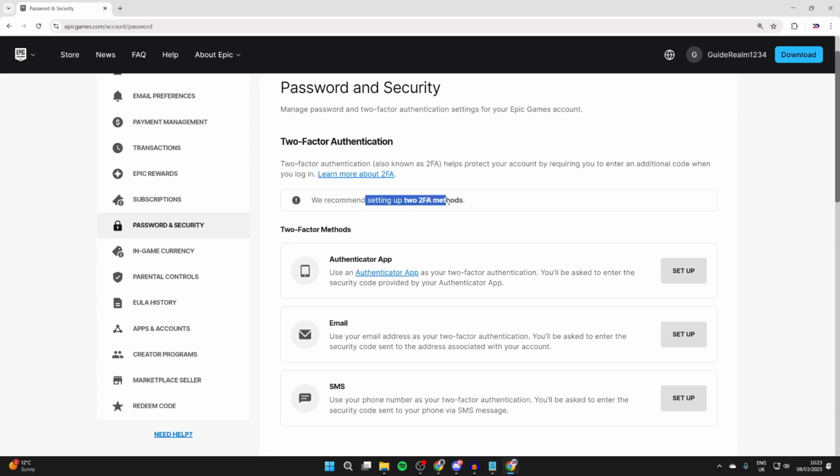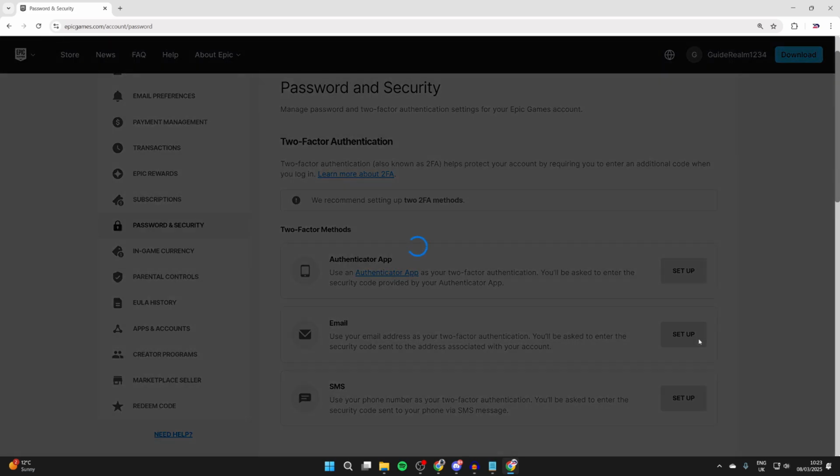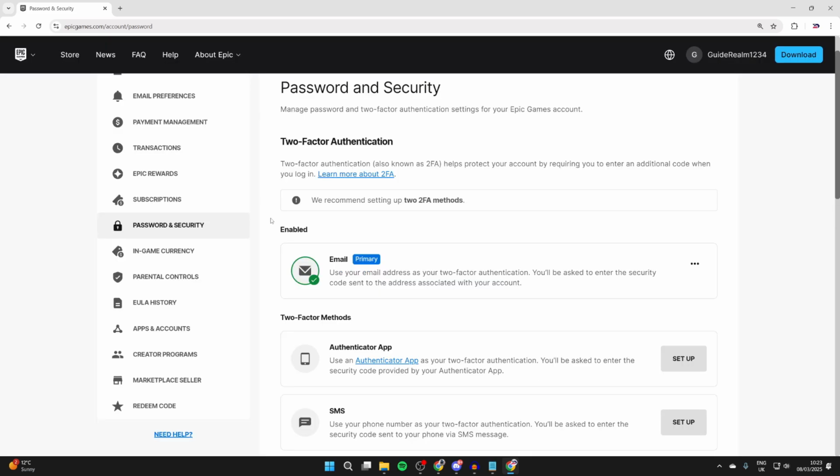So it's recommended to set up two methods. In this case, I'm going to set up email to start with. So I'll press setup over to the right. And we're going to be sent a code. Like that, it is now enabled, and you can go and set up another one if you wish.